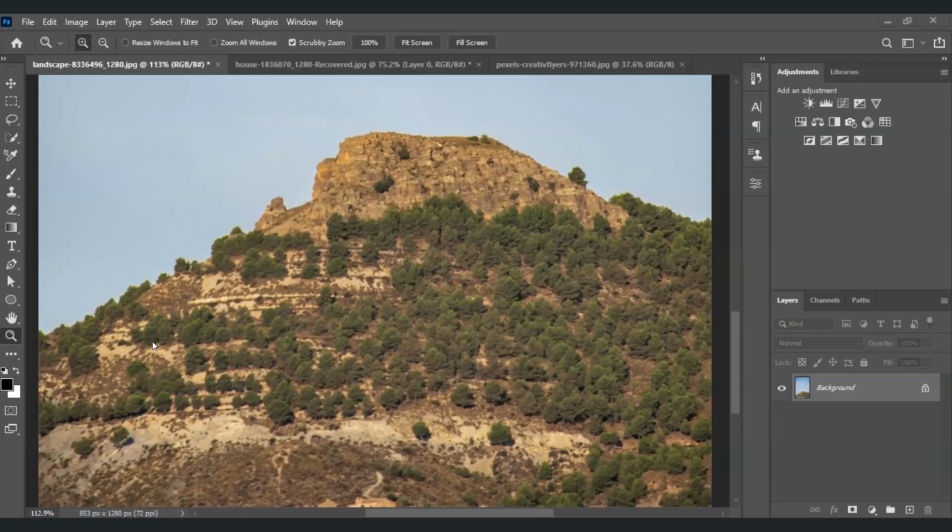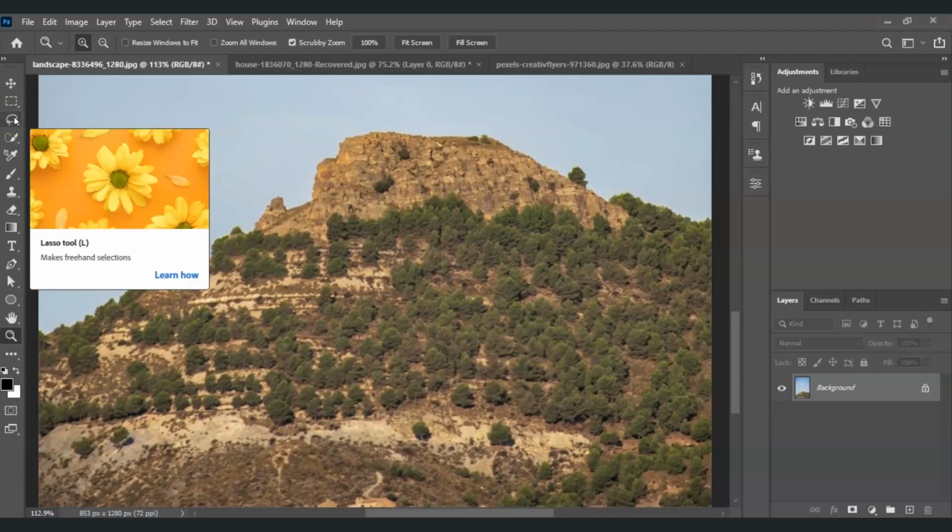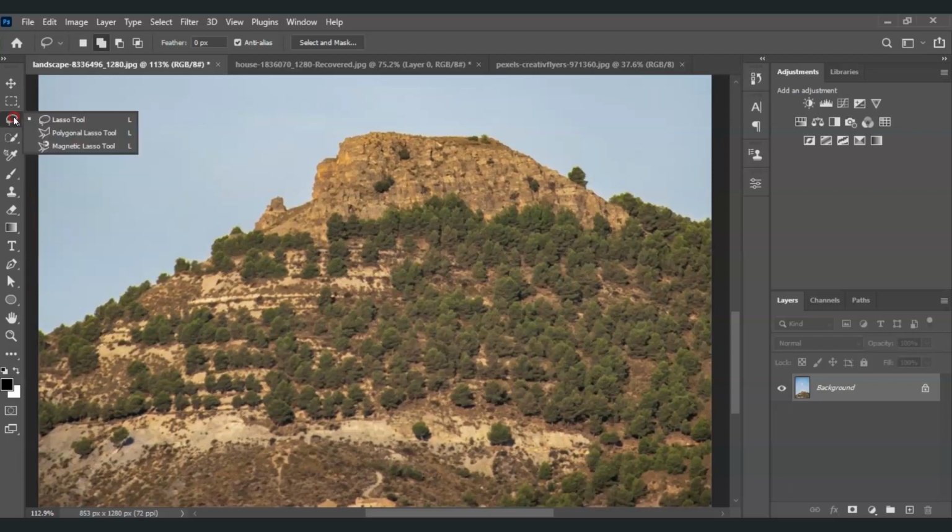So let's get started. You can find the Lasso Tool on the left side of your screen. It looks like a loop rope icon. For the shortcut key of it, you just have to press letter L. And if you right click on it, you will see that there are different kinds of lasso tool. First one is the standard lasso tool. The other one is the polygonal lasso tool. And the third one is the magnetic lasso tool. But first, I'm going to demonstrate to you on how to use the standard lasso tool into this mountain.